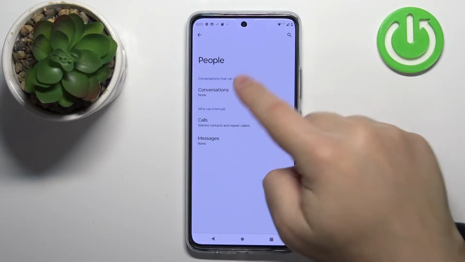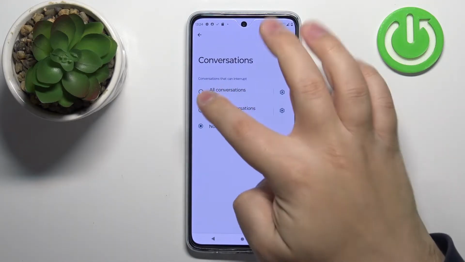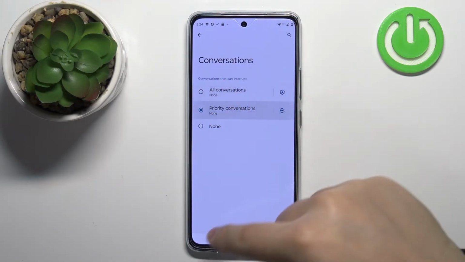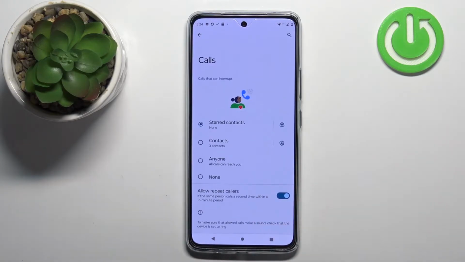If you tap on conversations, here you can select which type of conversations will be able to interrupt the Do Not Disturb mode, and we have all conversations, priority conversations and none. Select the option you like by tapping on it and then go back. Next we have calls. If you tap on this option, you can select which group of people is gonna be able to interrupt the Do Not Disturb mode.